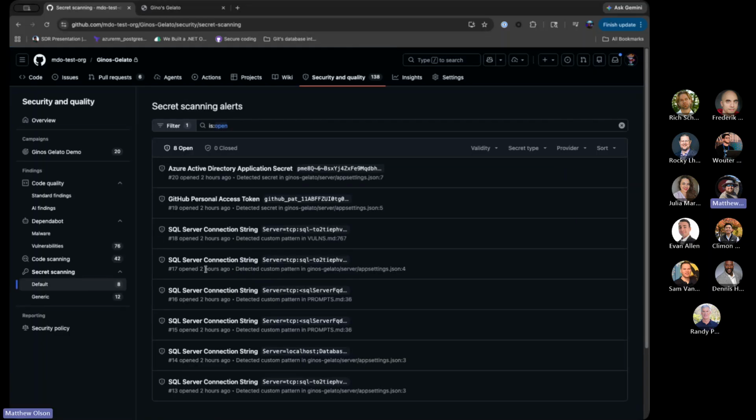And you can see here, there's a lot of secrets that are being exposed on the stronger, or what GitHub calls default patterns. It's a lot of SQL connection strings because they're scattered throughout this code base. There's also an Azure Active Directory app secret. There's a GitHub PAT token that's been exposed. There's a lot of stuff in here that's really not good to be spreading around.